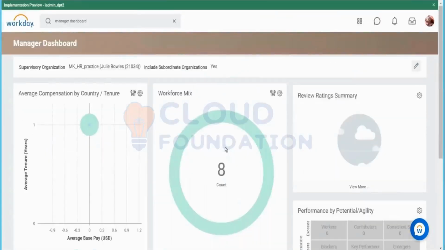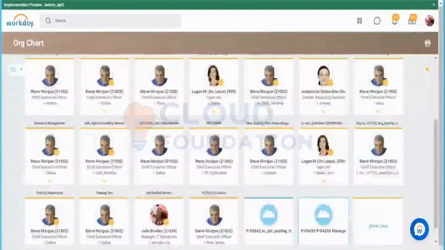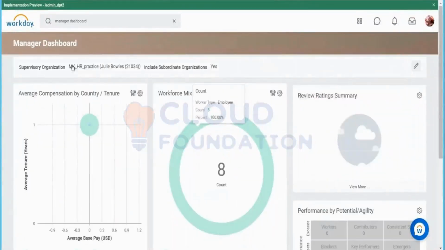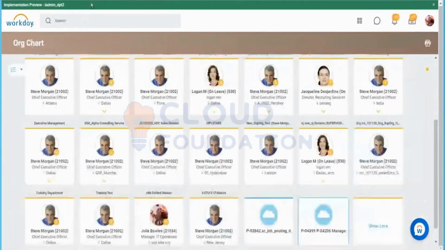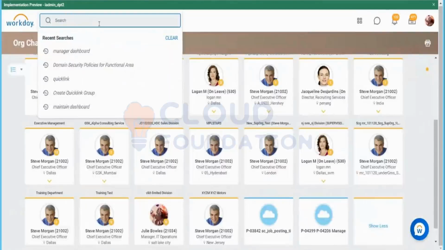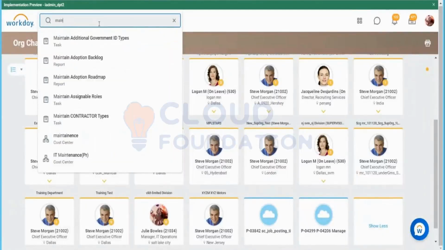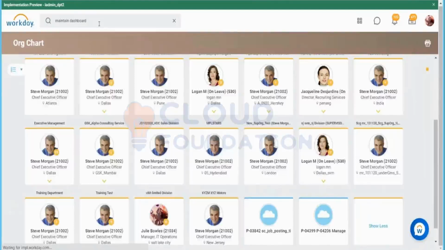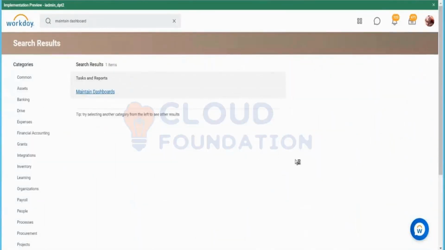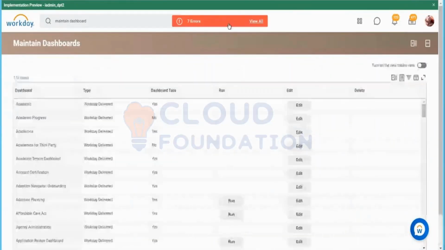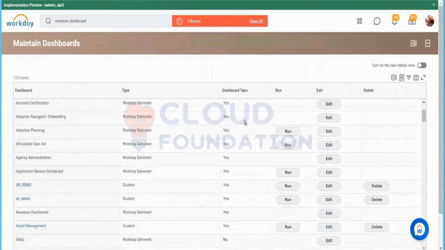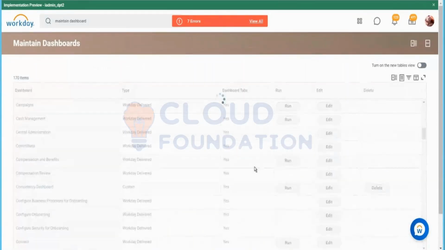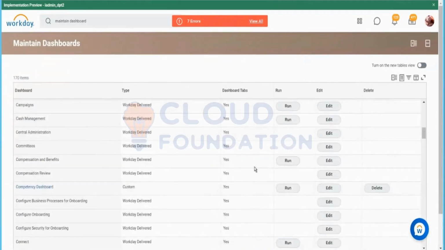Another thing, this manager prompt, right? If you see, you can actually define the value, meaning whoever runs it. In this subordinates 83 are there, right? Whoever runs it, it will automatically pick their own organization.